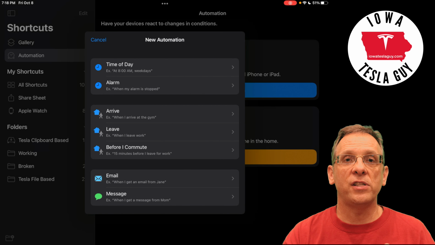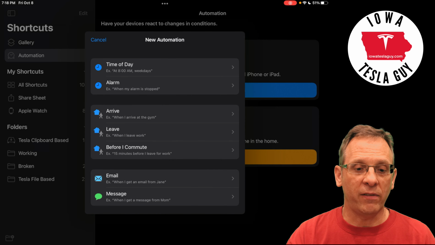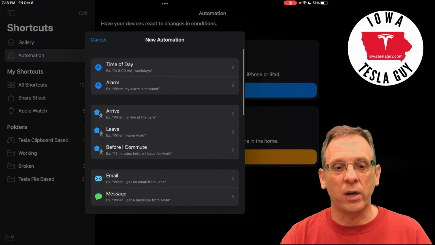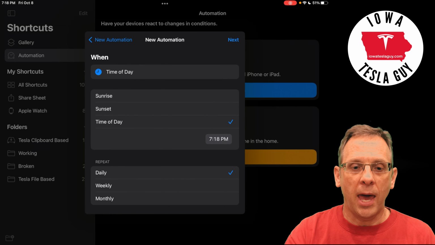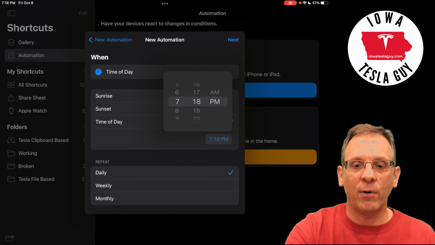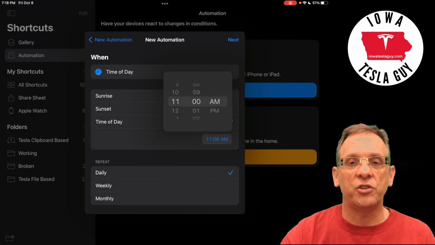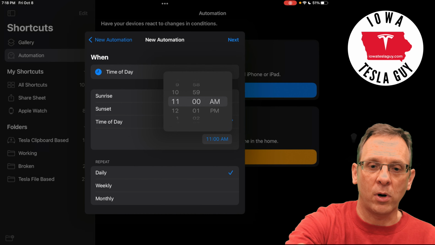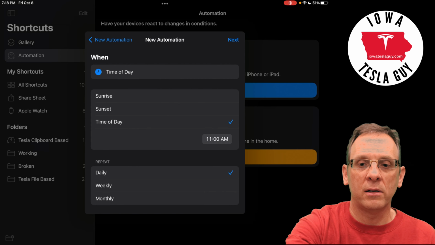And you get a series of options: certain time of day, when I leave, when I arrive, leaving geolocation, email messages. There's a whole bunch of lists. But what we are looking for is time of day. And we want to do it at a specific time of day. Let's just say 11 a.m. It's just an arbitrary time that I picked. You can pick whatever time you want. So at 11 a.m., we're going to do it every day.